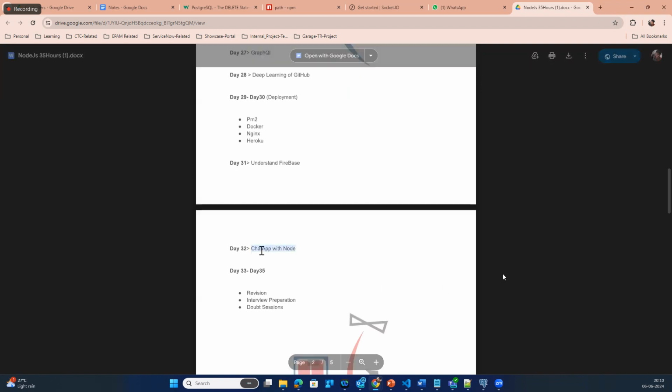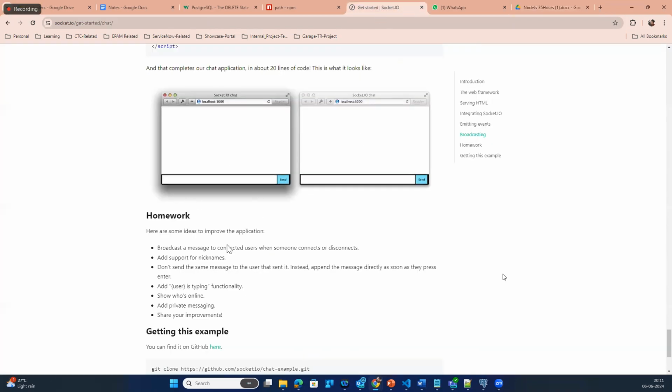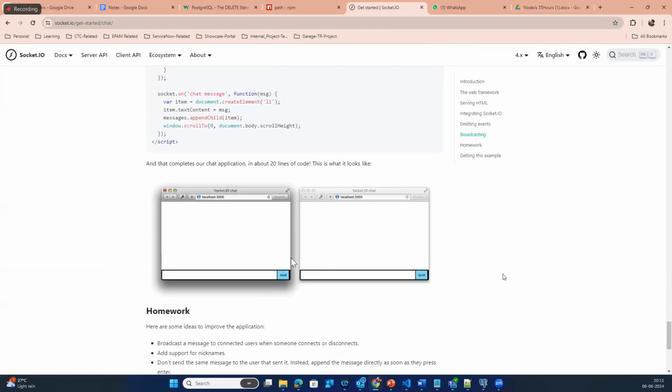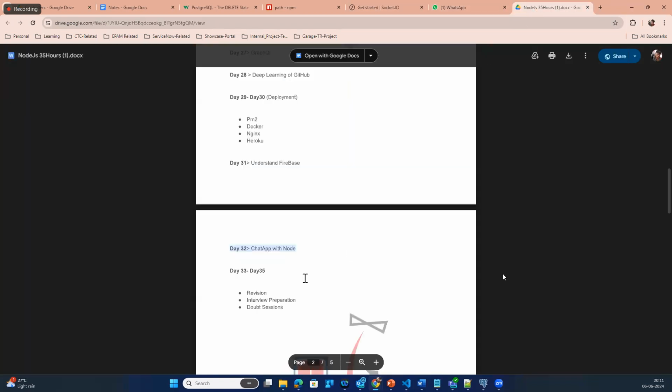Chat app with Node. This is given as the last one. You remember this socket.io that I discussed just a few minutes back, right? This is a chat application.